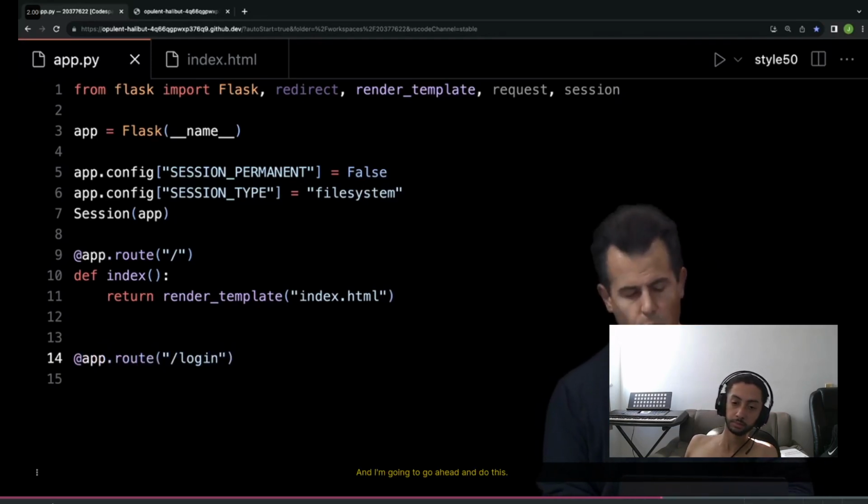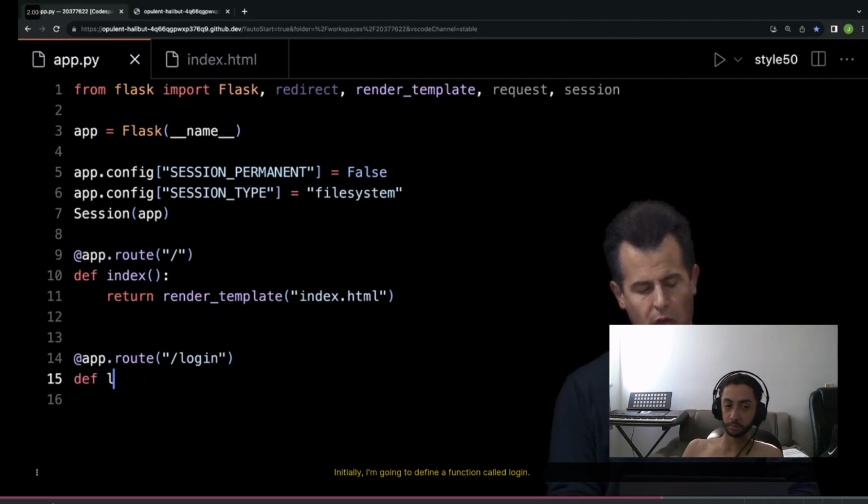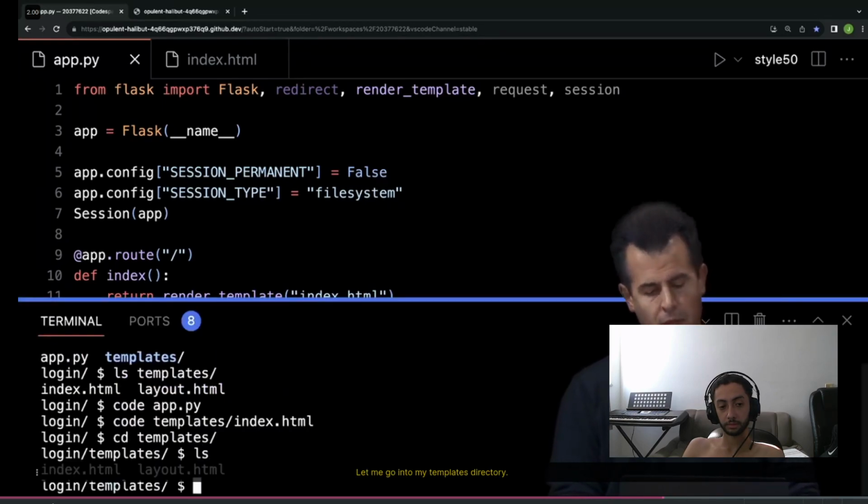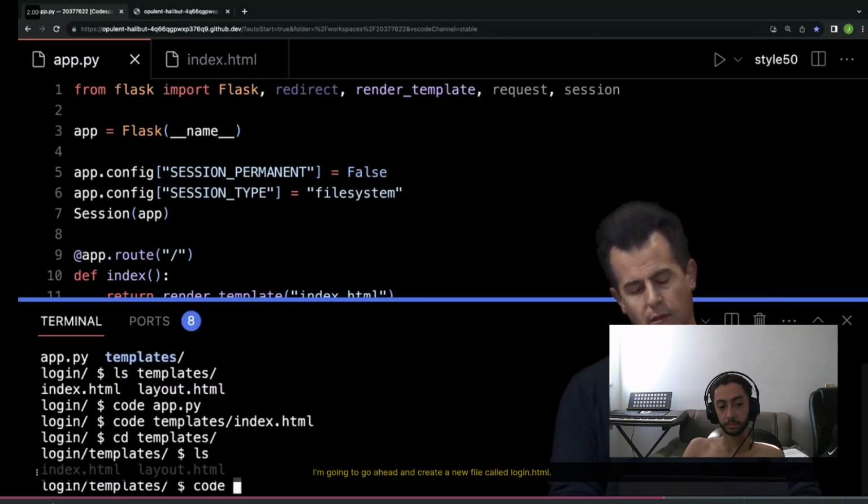And I'm going to go ahead and do this. Initially, I'm going to define a function called login, and I'm going to have it return render_template of login.html. So this is going to be a login form by default. Well, let's create that. Let me go into my templates directory and create a new file called login.html.